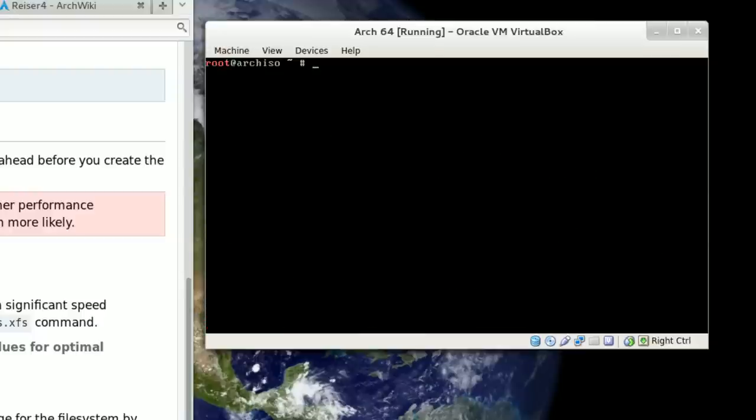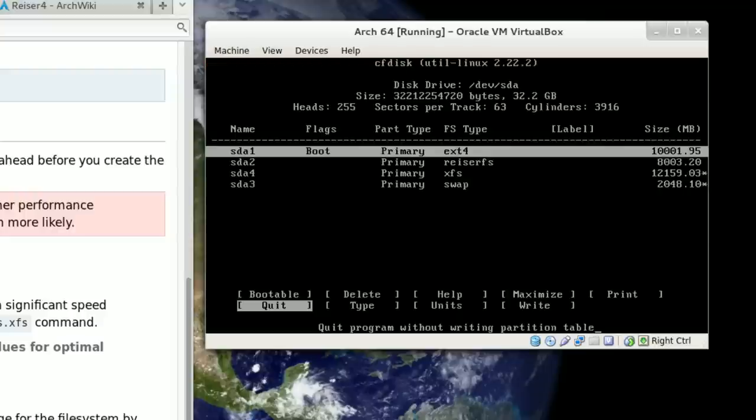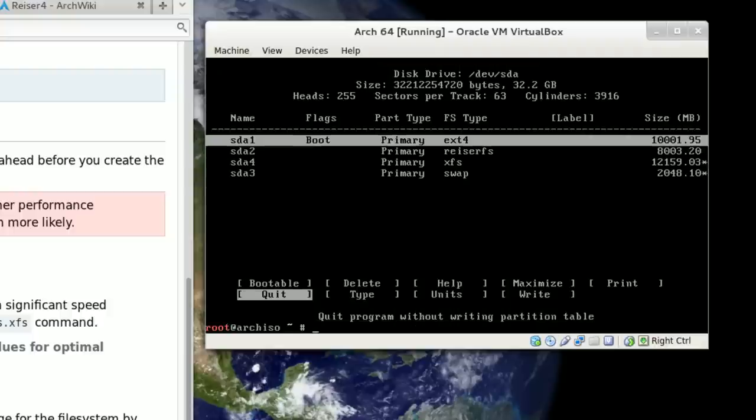Okay, so I can do one more reference, and we can look now and see the boot is also the root, so it's ext4. SDA2 is going to be our VAR directory. That's a ReiserFS file system. SDA4 is XFS, and SDA3 is swap, of course. So, file system is made, partition is made. Now we just have to mount them.